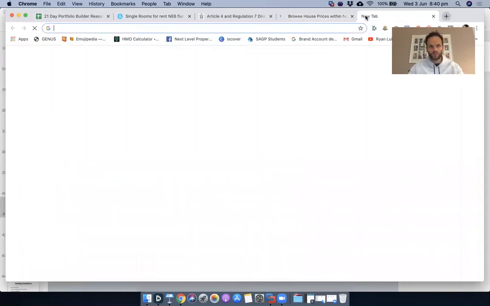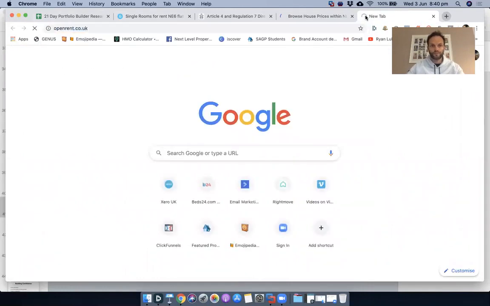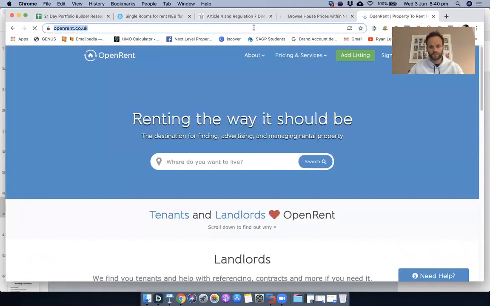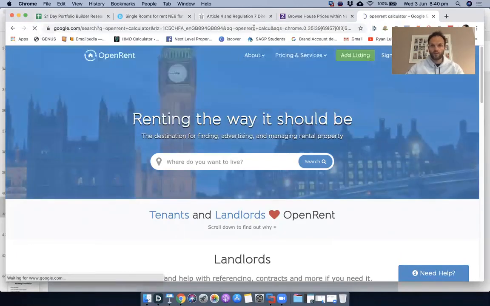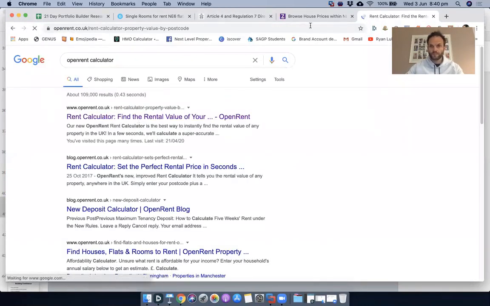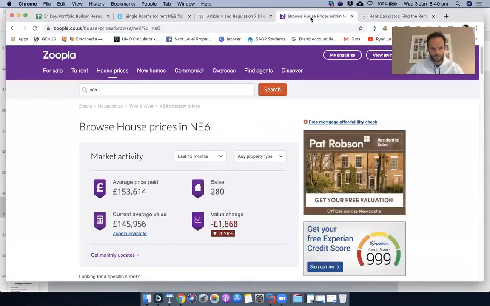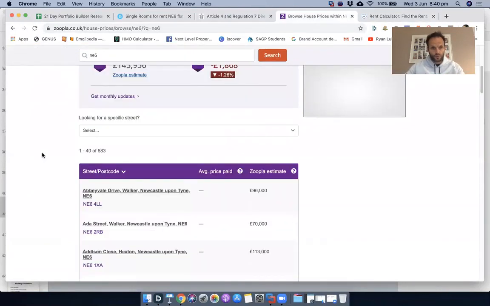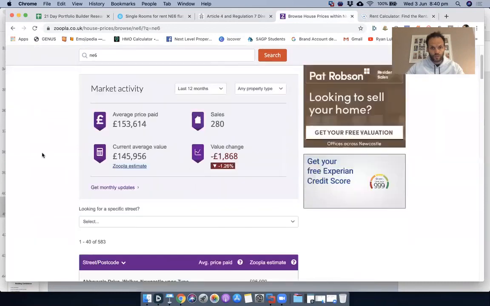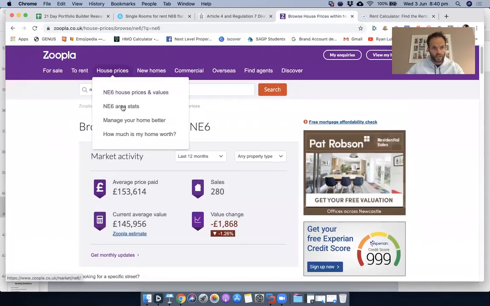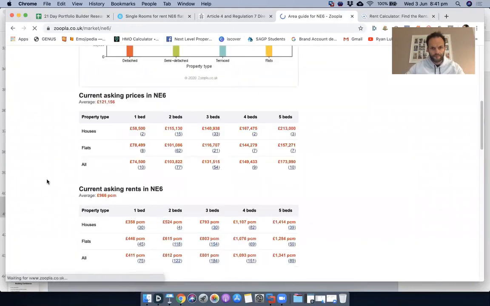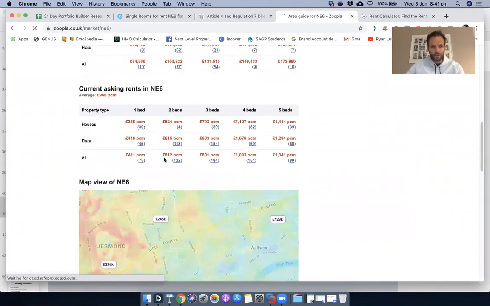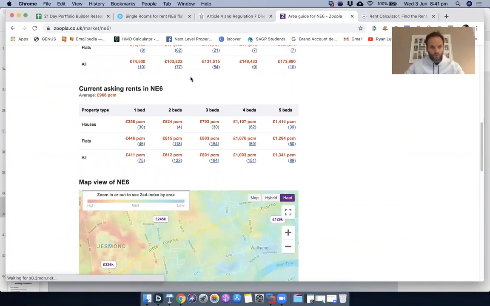and you can also use OpenRent. OpenRent calculator. Rent calculator. So we've got NE6. We want the area stats. Here we go.